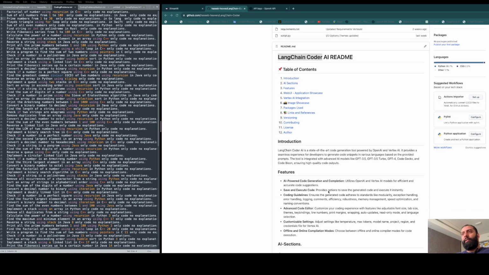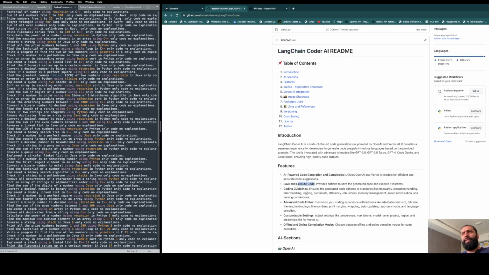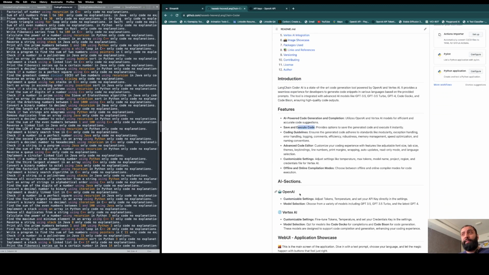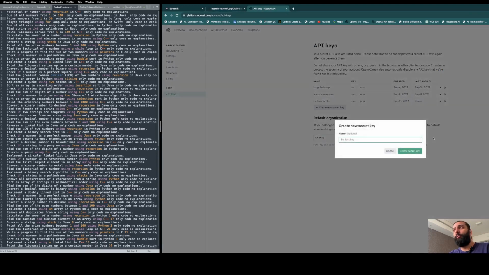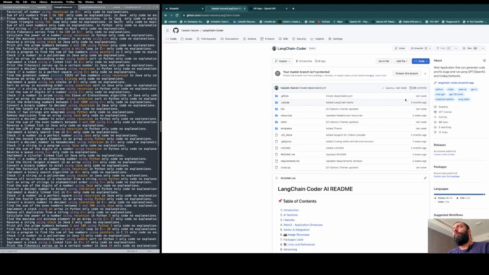The various features are save and execute, coding guidelines, and an advanced coding editor in the website. As I already mentioned, it supports OpenAI and Vertex AI. So what you need to start is an OpenAI key or Vertex AI from Google. You need their keys, and I will demonstrate the OpenAI keys here. What you need to do is go to this website, platform.openai.com/account/api-keys, and hit create new key, and you can just use that key here.